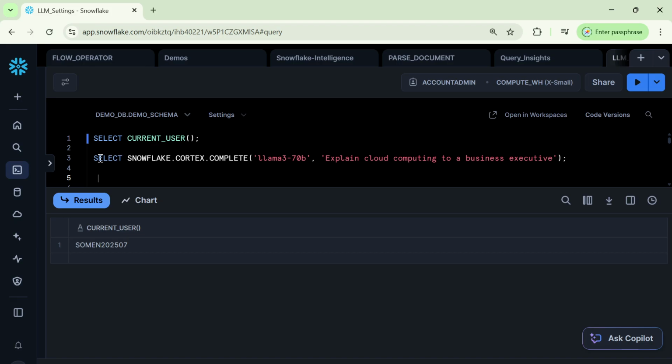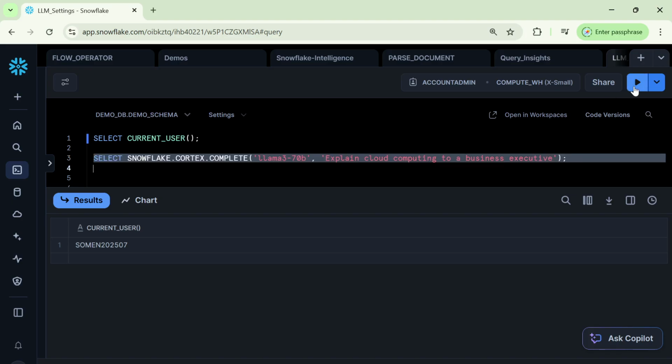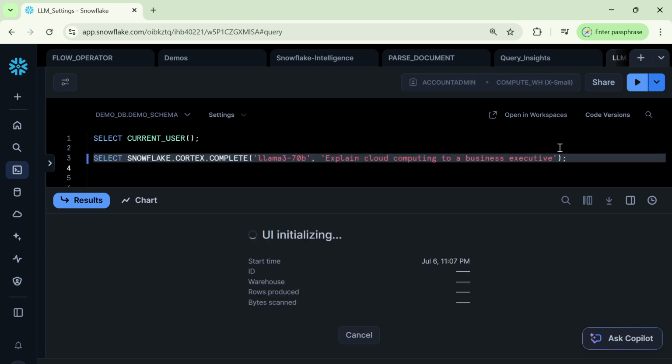Now here what I will do is I will call the Cortex complete function. I'll use the llama model and I will ask a very simple question, which is: explain cloud computing to a business executive. Now let us do that. I'm using an extra small compute warehouse, and I'm expecting some kind of response to come all natively within Snowflake, right?